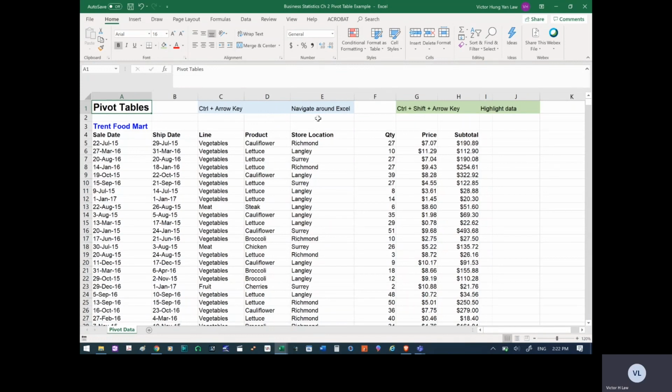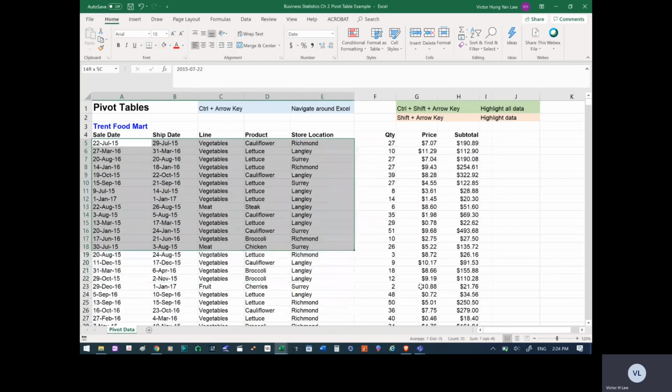The second shortcut that we're going to learn is shift plus the arrow key, and that's for if we want to highlight the data. If we want to highlight the data, we can often rely on our mouse to highlight the data. That's what we can do. We can use our mouse to highlight the data.